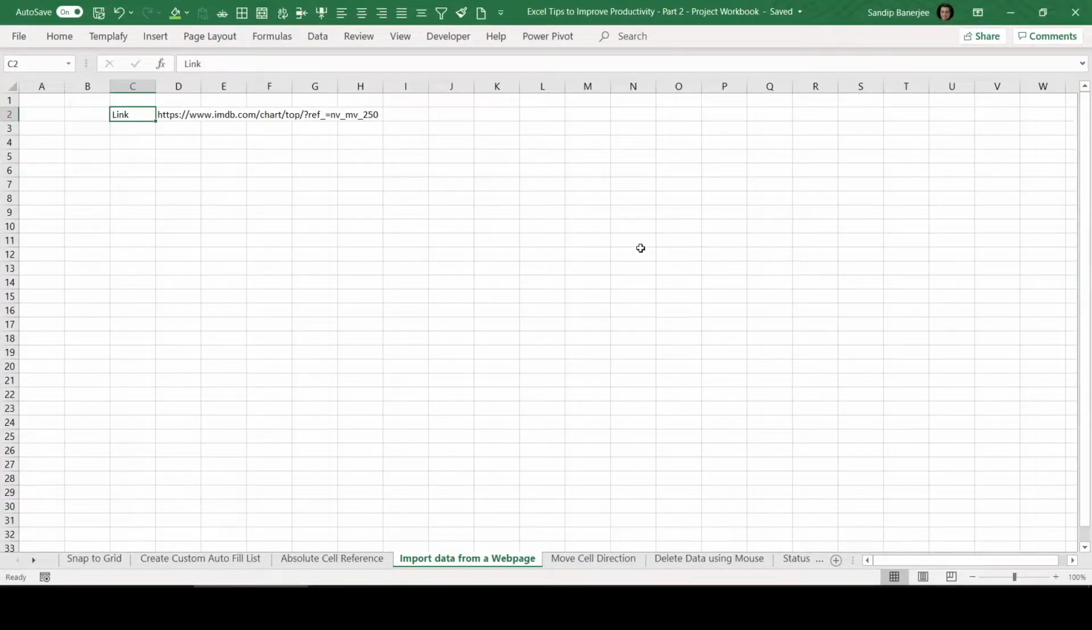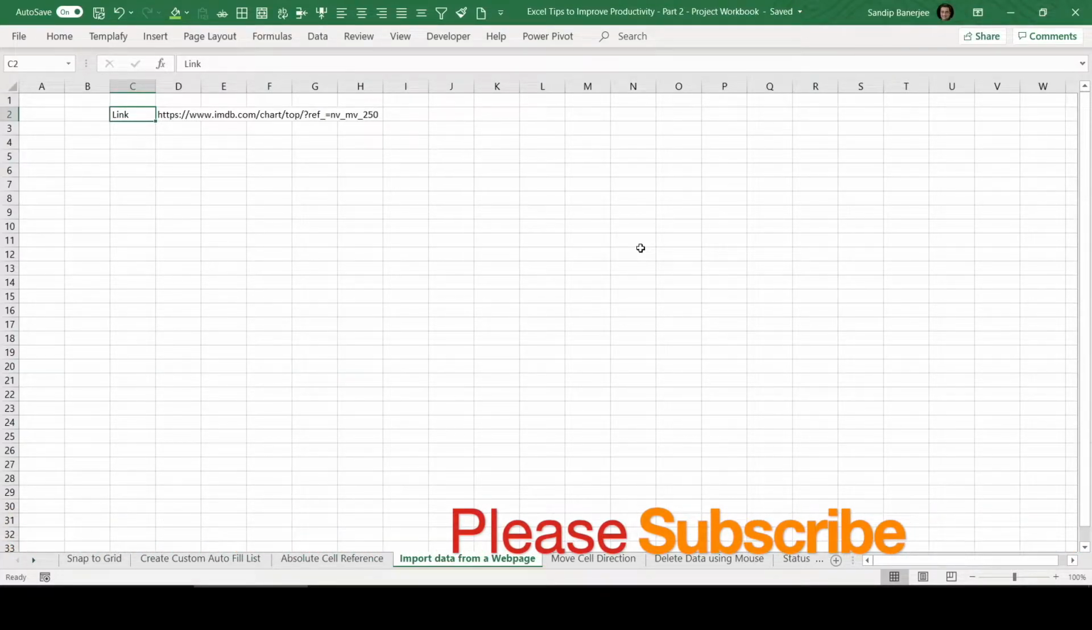In this video, we are going to talk about another important feature of MS Excel, how you can import data from a web page. In Excel, you can import data from different sources. There are multiple sources available.